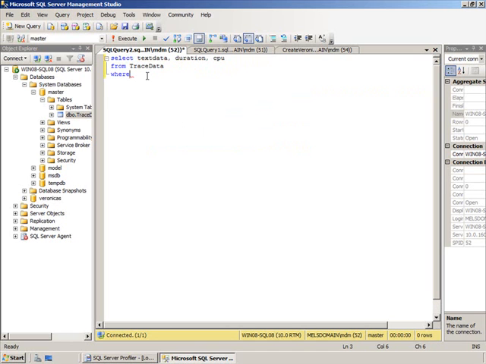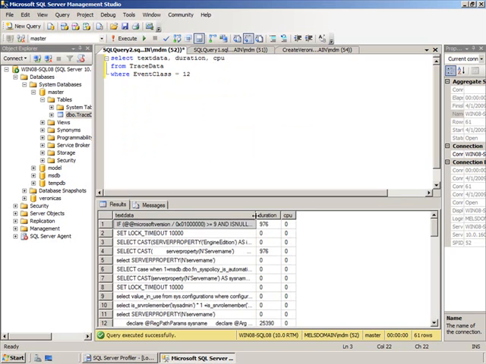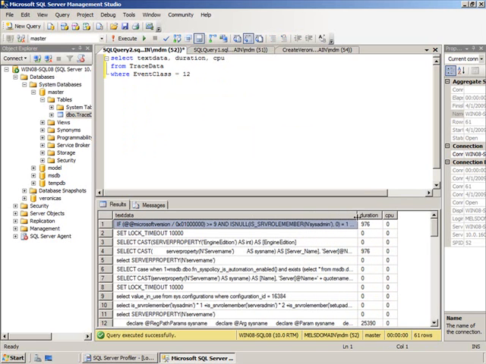And we only want the event class 12, so we're not wasting a lot of time looking at stuff that's not really part of the activity in the database. So using that, click execute. And now I can see who's taking up the time in the process. So here's a process that took 25,000 milliseconds. These are milliseconds, by the way.